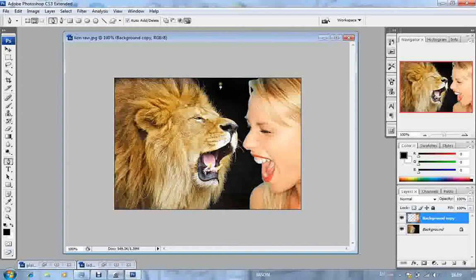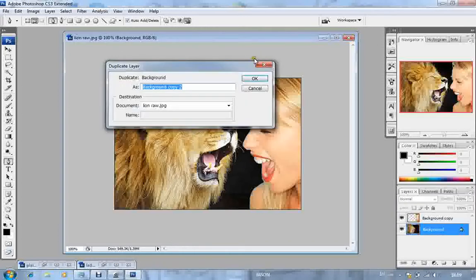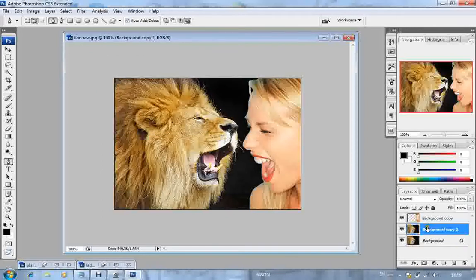Now what I'm going to do, I need to get rid of the black area from behind the lion, so I'm going to click on the bottom layer, right click, duplicate layer, and then OK. That means I can now edit this layer. I'm going to turn the bottom layer off so I can only see the layer I'm working on. I'm now going to use the Magic Wand tool to get rid of the black area from around the lady. So this is the Magic Wand tool. If it doesn't show, if you right click, you can select it from the menu.